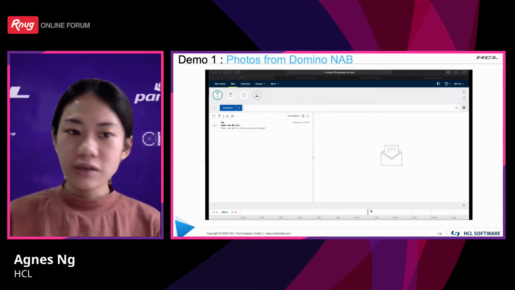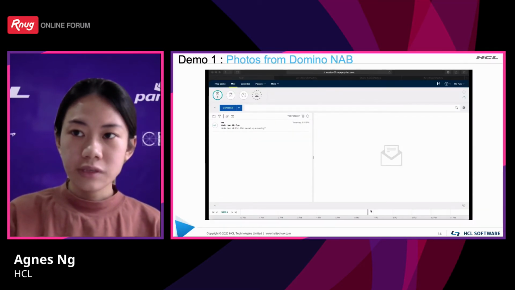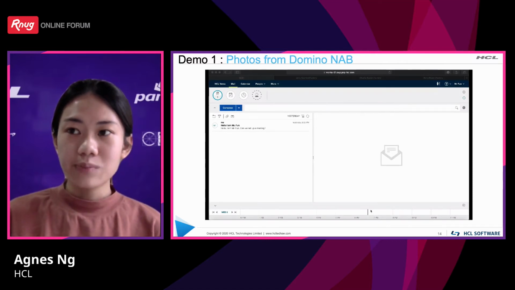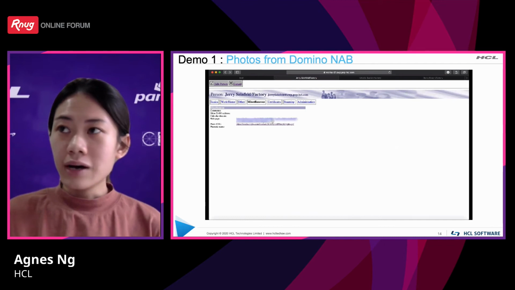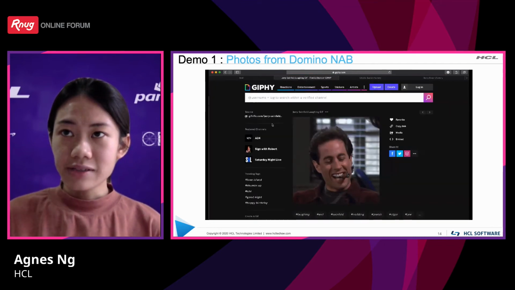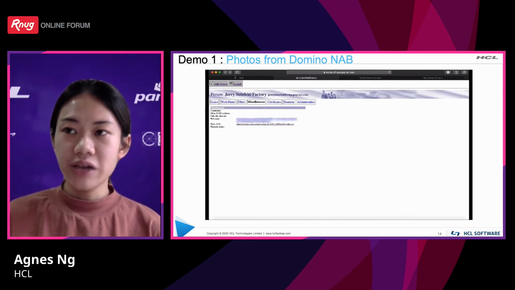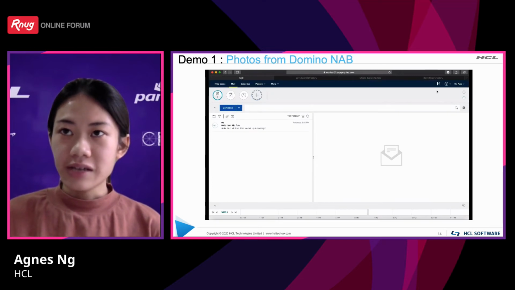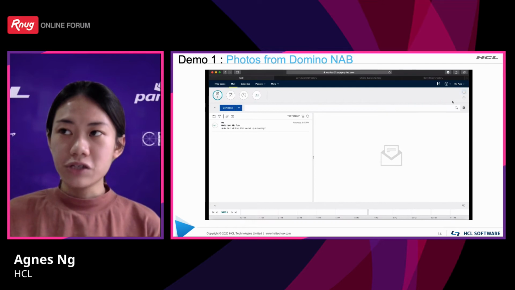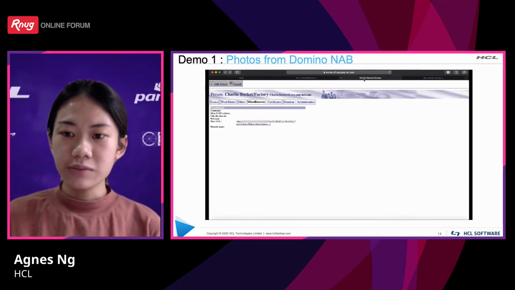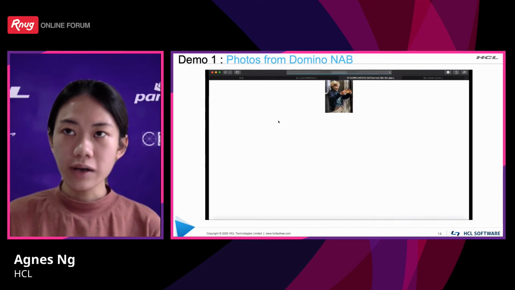So let's take a look at the first one. This is the photos from NAB. Now I'm going to see Jerry's NSF. Okay, Jerry has an animated GIF in his NSF. So I'm going to add Jerry to my Important to Me bar. When I add him, I can see the GIF working well.